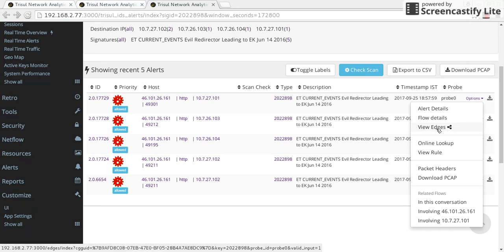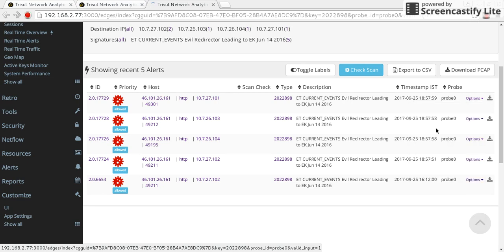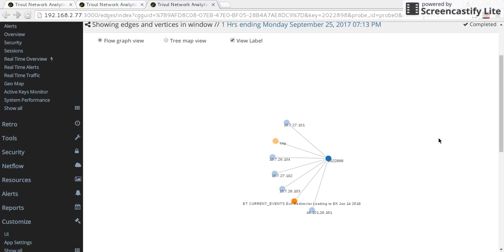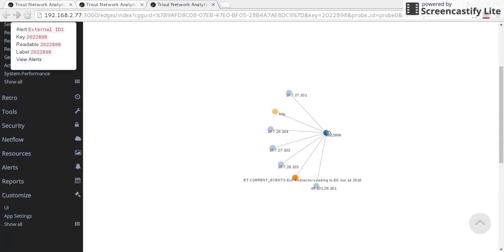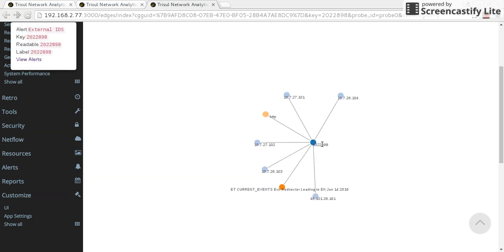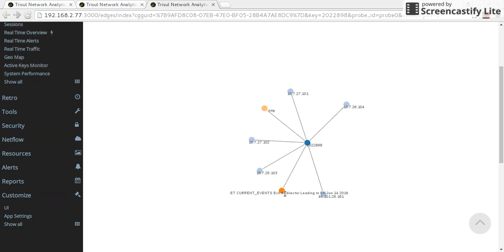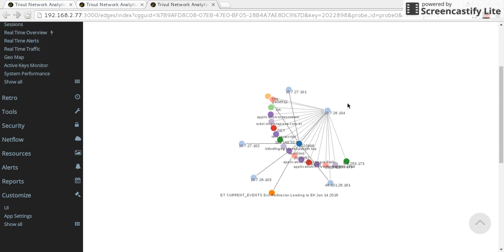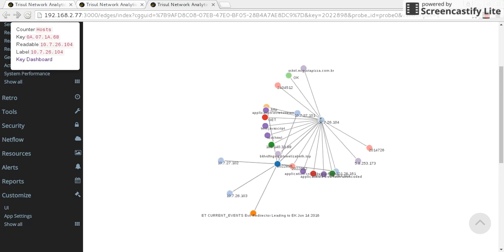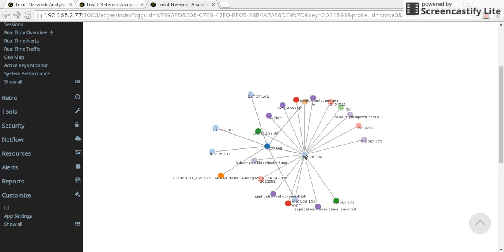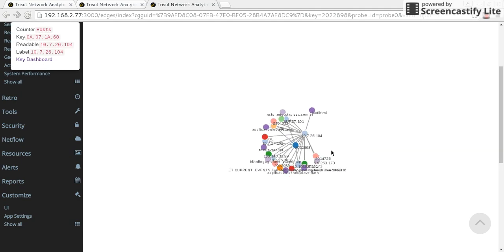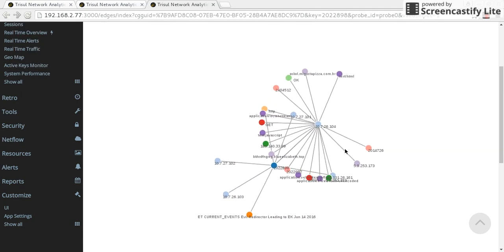The first one is the new graph analytics feature that we've added in the latest release. If you select View Edges, it shows you all the relationships of this alert. So in the middle right there is a SIG ID, and you have the alert name, which is actually a relationship to that. And you have all the IPs that are impacted. You can click on each of them and explore them further. You may have to drag them a little bit to rearrange.